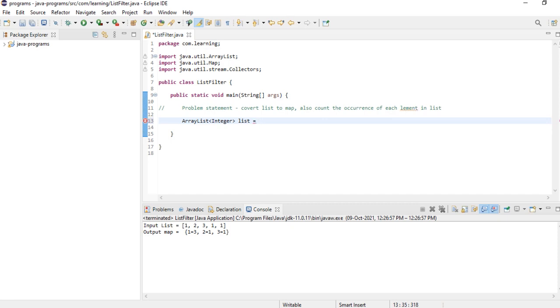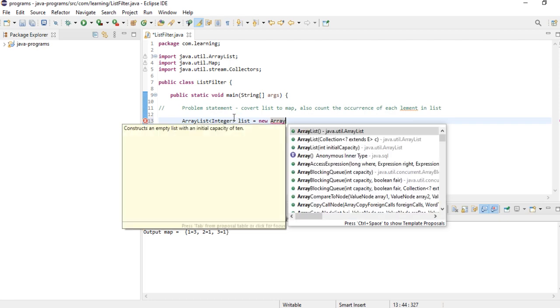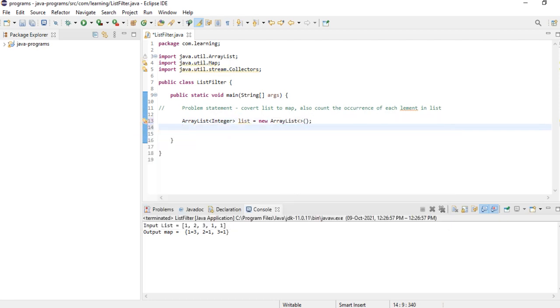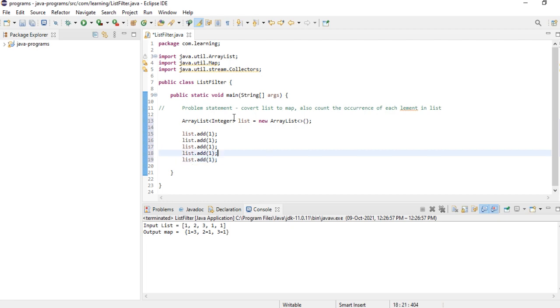Okay, so our array list object has been initialized with the default size. Now let me quickly add a few elements to it. So I have added 1, then let me copy and add a couple more elements in this list. So I have added 1 three times and I will be adding 2, 3 and 4 only once.